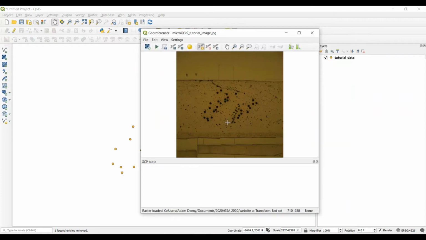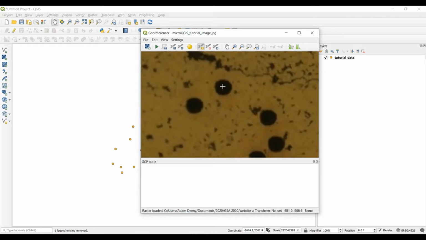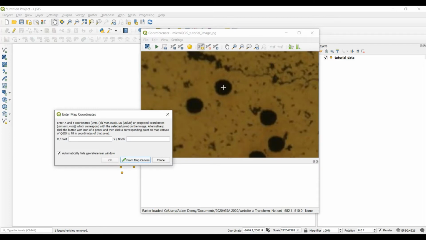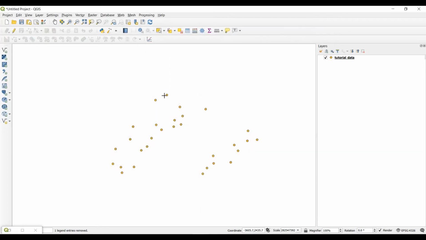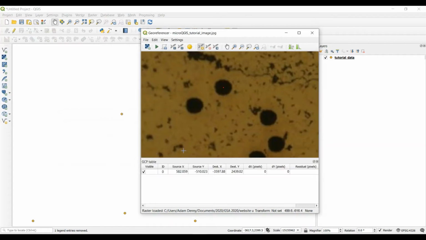Hit Open. And now my pointer has transitioned to this little plus symbol. And what I want to do is I want to zoom in to one of these visible Sims pits in the surface. These are these black marks here. And I'm going to click. I'm going to hit From Map Canvas. And this allows me to basically link that point on the image to a point that I find on my map. And so I'm going to hit OK.